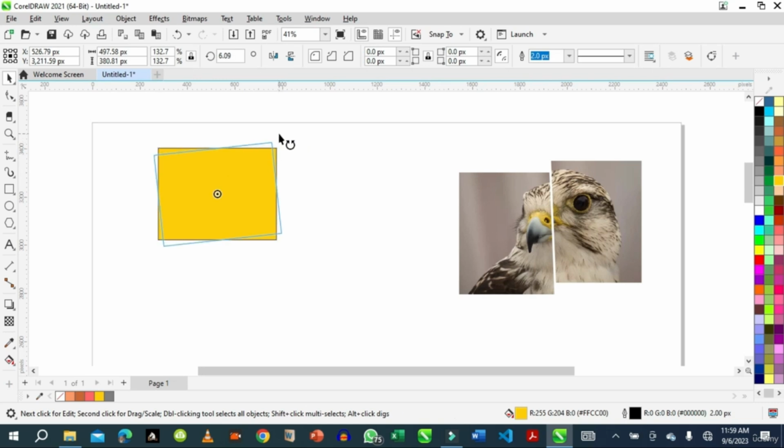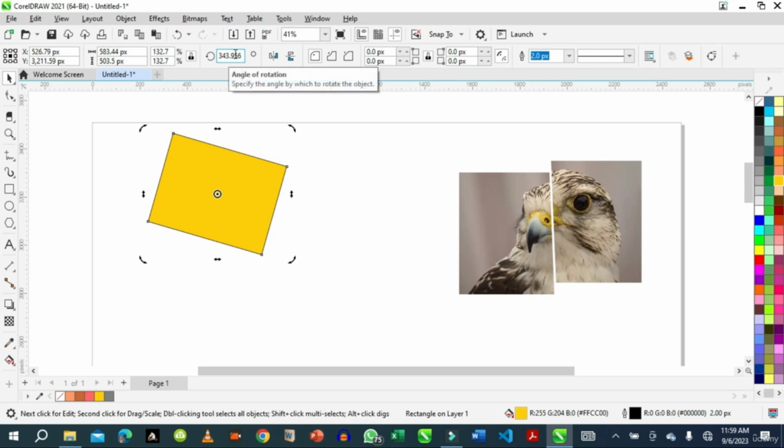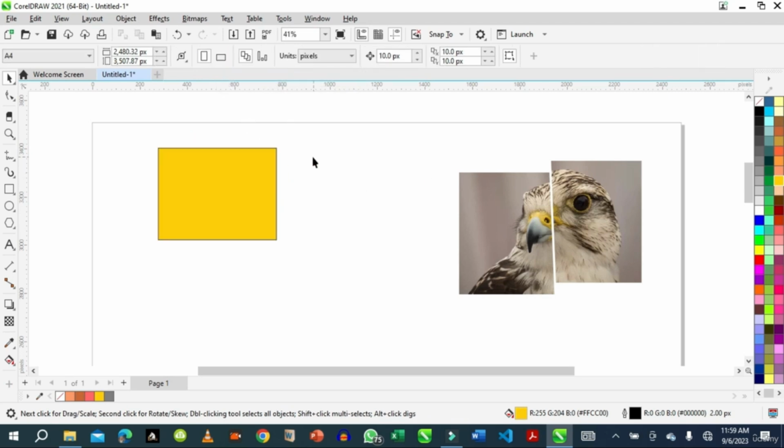This is to rotate. You can rotate to an angle. As you're rotating it, you find out that this angle is showing. If you know the angle you want, you can use this to rotate. For example, this is 0 angle, no rotation. So if you click, it goes back to normal.